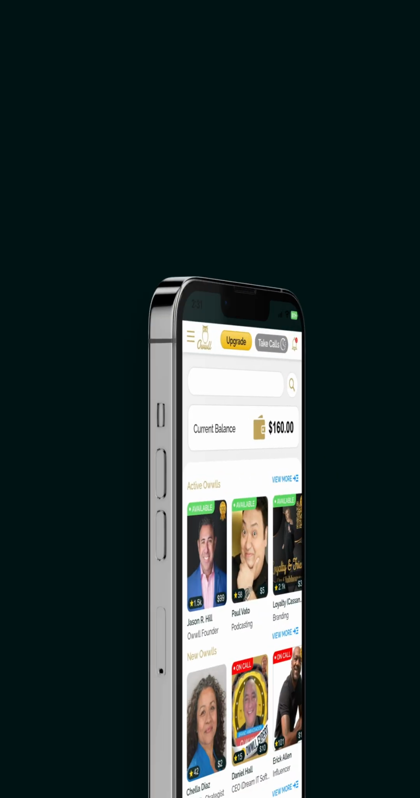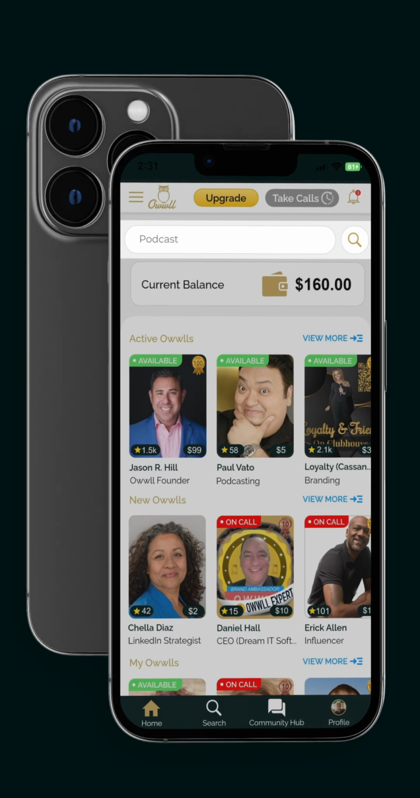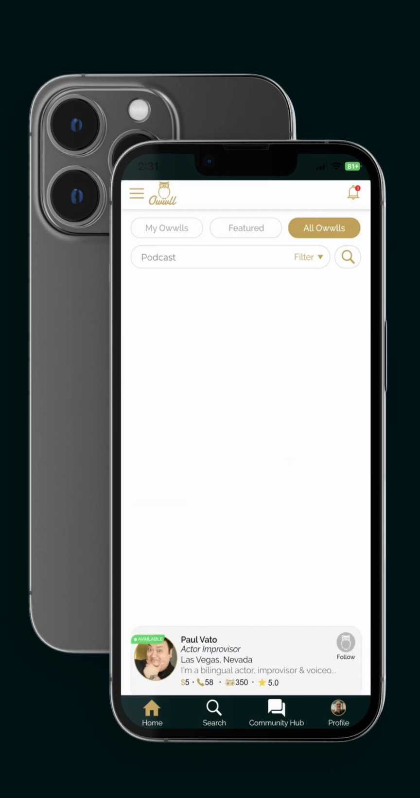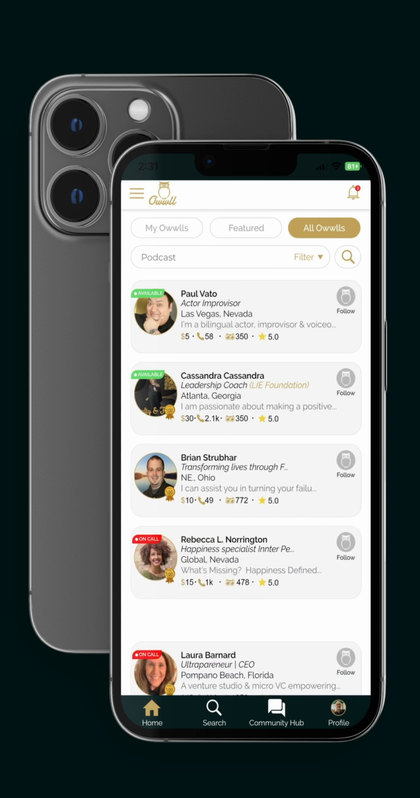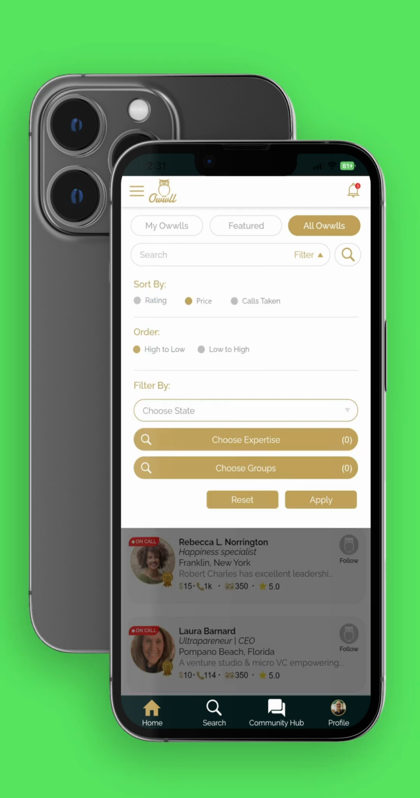Looking for someone or something specific? Typing any word into the search bar will match keywords listed in the bio section of profiles. Use this search feature to find specific experts or like-minded individuals, making each connection more valuable and generating more leads or collaboration opportunities for your business. Filter by rating, price, calls taken, specific expertise or groups.